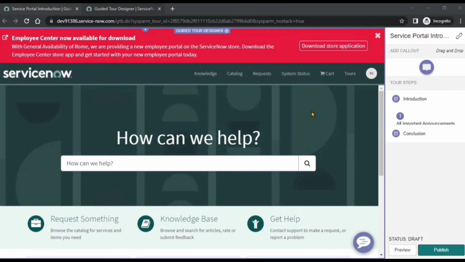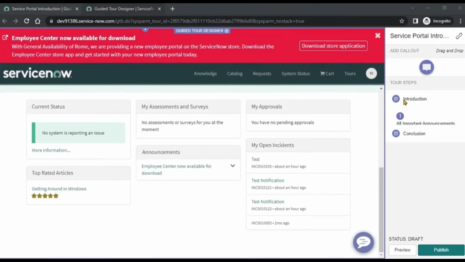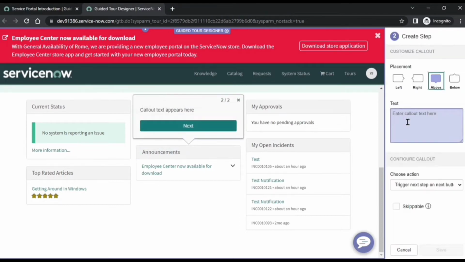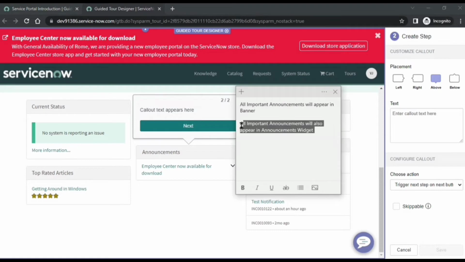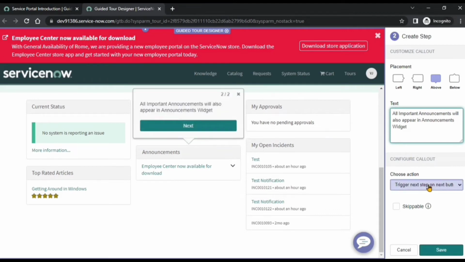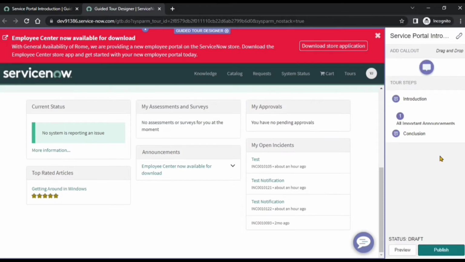Now we are going to create the next step. For this, we are going to scroll down the page and drag and drop the callout on the announcements widget. In the text, we are going to write this, copy the text and paste it in the text field. Choose the action, trigger next step on next button click. So when the user clicks on the next button, then the next callout will appear. We are going to make this step also as skippable and save the step. Okay, so we have two steps.